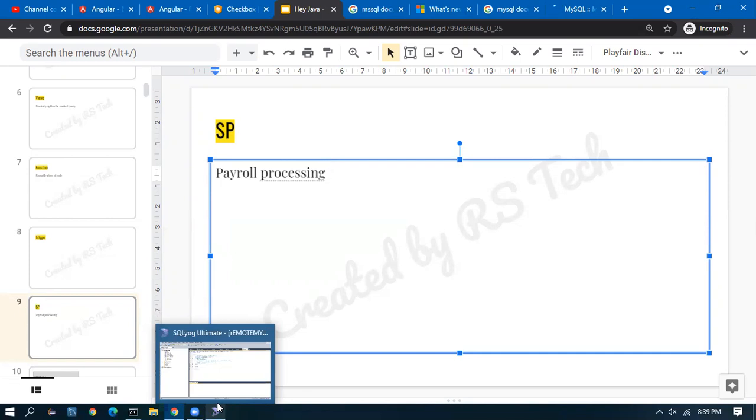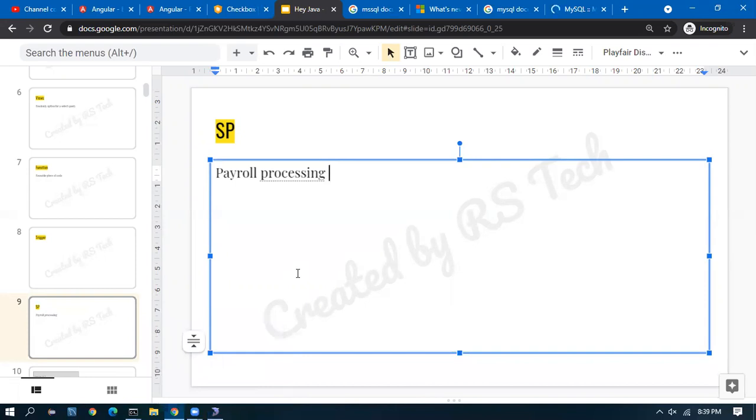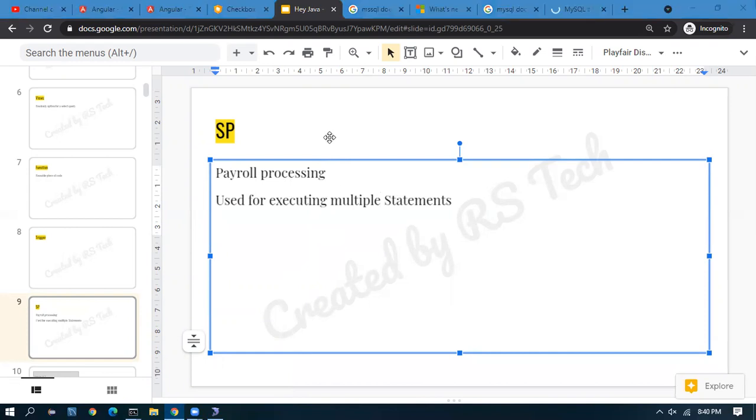So the stored procedure is equivalent to a Java program which has a business logic of its own. That is what a stored procedure is. The live example is payroll processing, and it is used for executing multiple statements. So that is stored procedures.